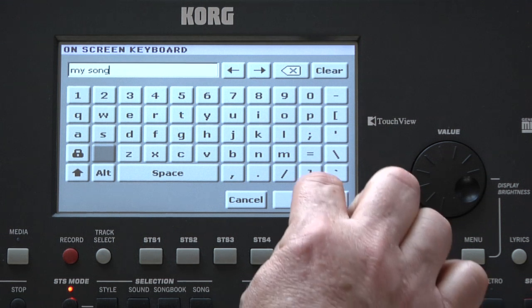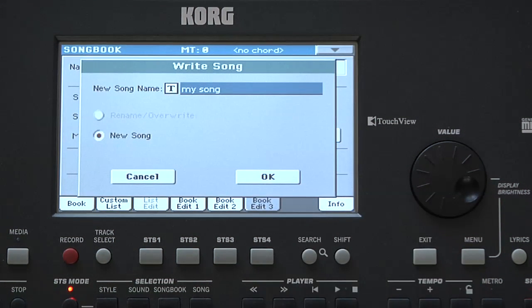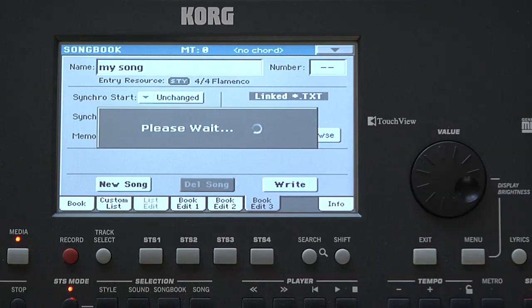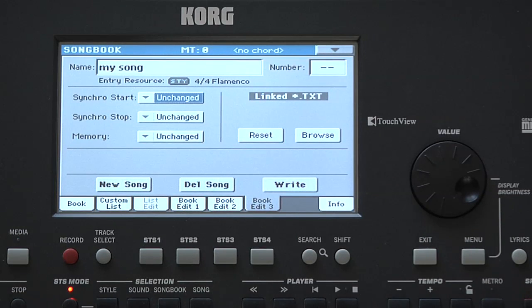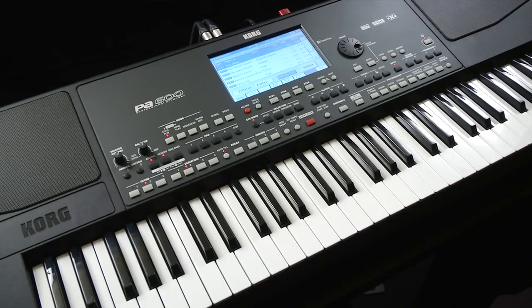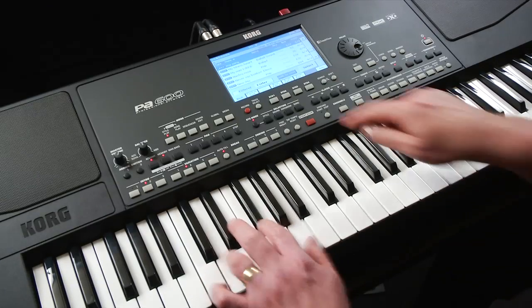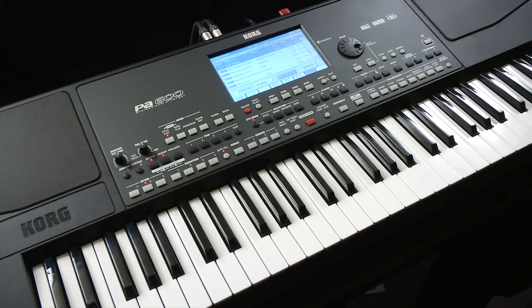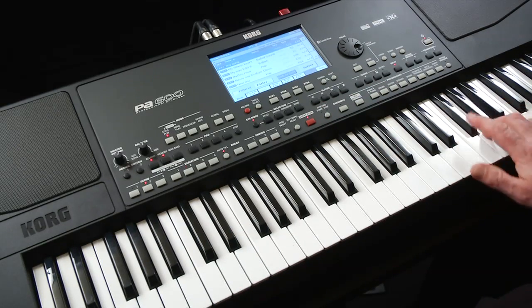Touch OK to confirm the text, then OK, then Yes to write it to the songbook. Go to the book page and there's our song title. We made some basic changes to the style before saving it to Songbook, but you can make changes to the style in several different ways to suit a wide variety of songs.